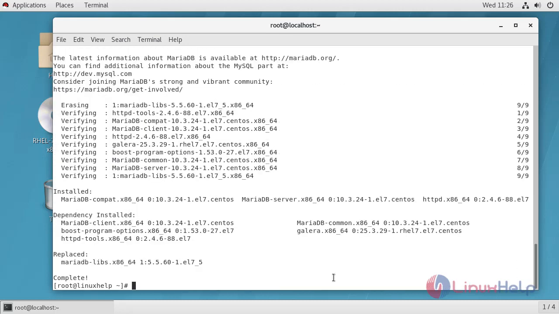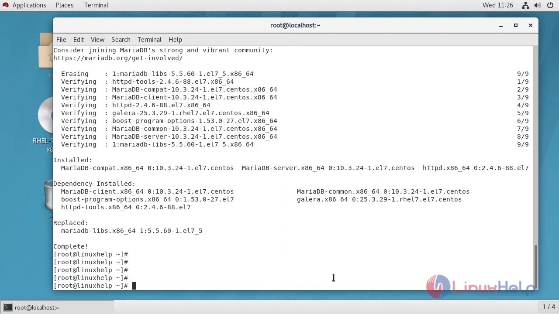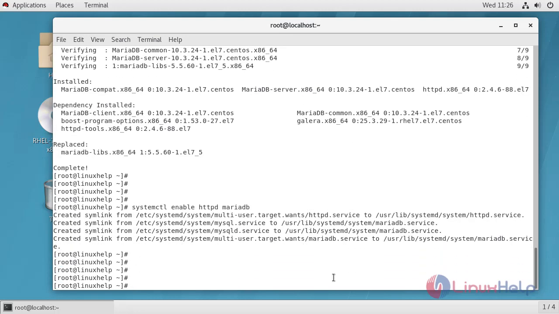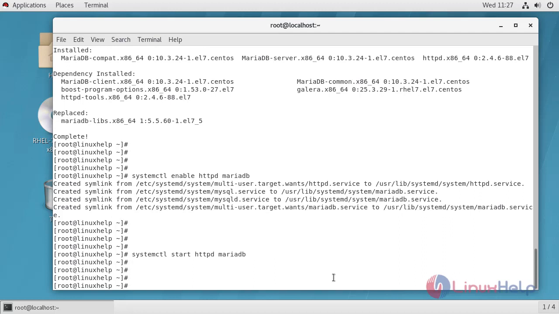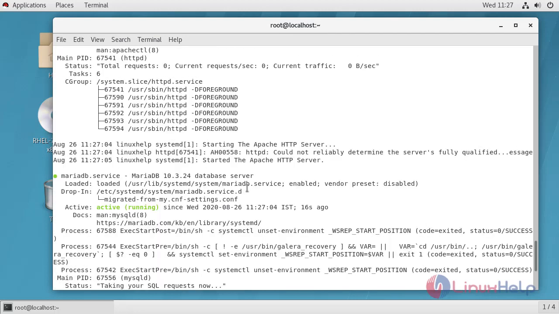Once the installation is completed, we have to enable and start the services. Now start the services. To check running status of these services, both services are running.